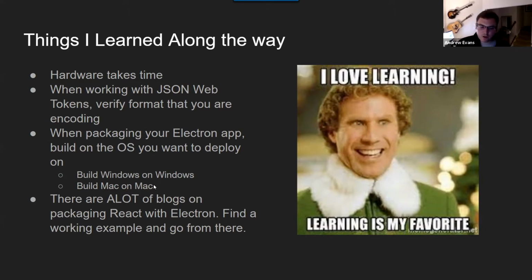I use both Mac and Windows regularly for different things, and I had done most of this on a Mac. When it got to this part, I had all these problems, so I ended up having to copy the project over to my Windows computer, run it, and then I was able to package it in a way that would work.